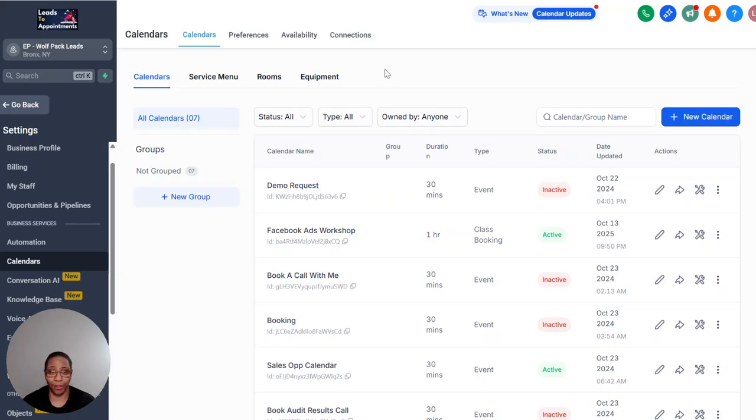So you've got to go to your calendars section in GHL. Once you're in your sub account, you're going to go to your settings, and then you're going to go to your calendars, and it's going to bring up this screen right here. Now you can create a new calendar, but I'm going to show you how mine is set up. So this is the Facebook ad workshop, and this is a class booking because you're going to have a different event type. So actually, let me just open up the new calendar. Let me show you real quick.